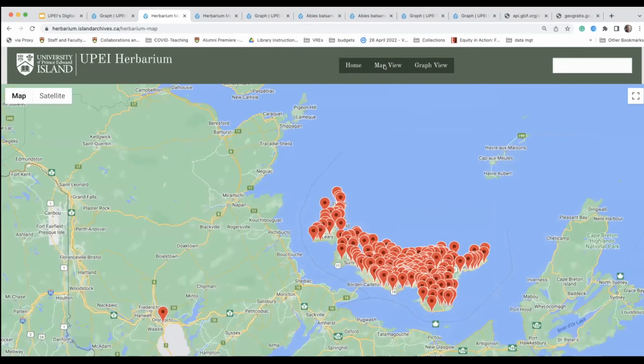If we have a look at the map view, this gives you a display of all the plant specimens that have been collected. We thought that the item in New Brunswick was some sort of wrong metadata, but there was a specimen collected in New Brunswick, and that's why it appears there.